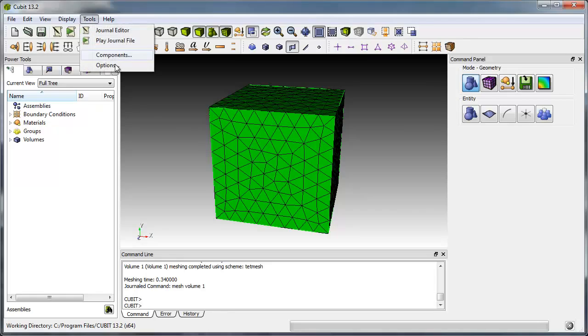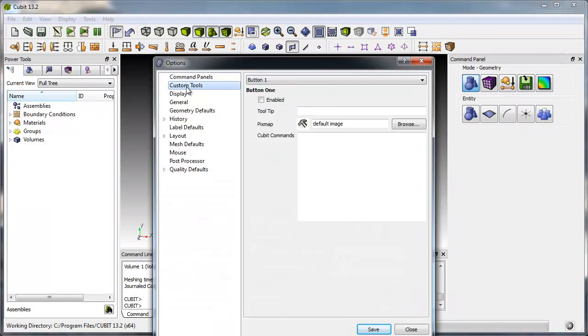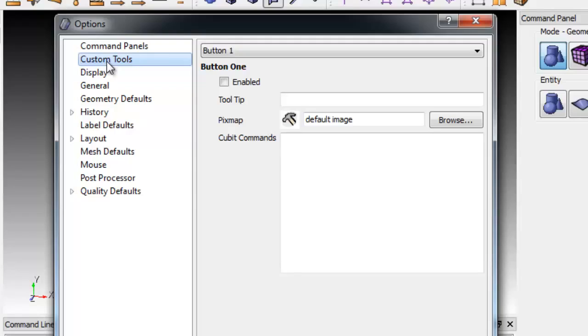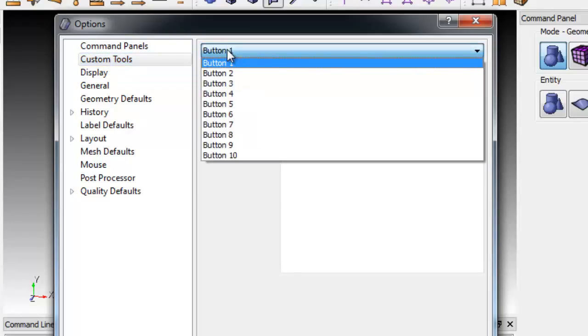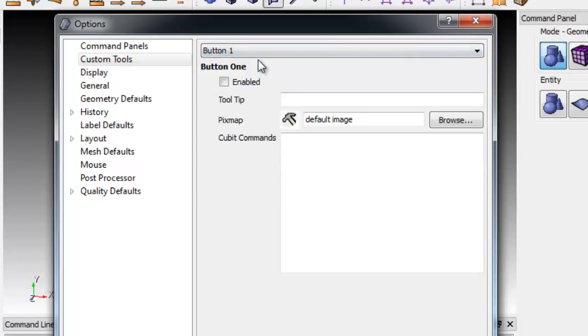In the Tools, Options, Custom Tools, we have 10 instances of buttons that you can establish. And we'll go ahead and set up button 1. We can give these buttons a tooltip. We can find an image, a PNG file in your file system. If not, we'll use this default image. And this is just a very, very small journal editor.